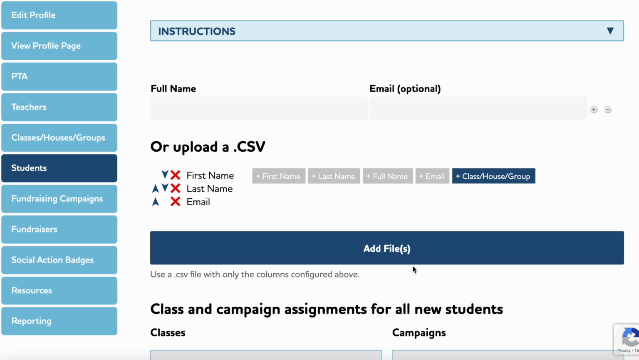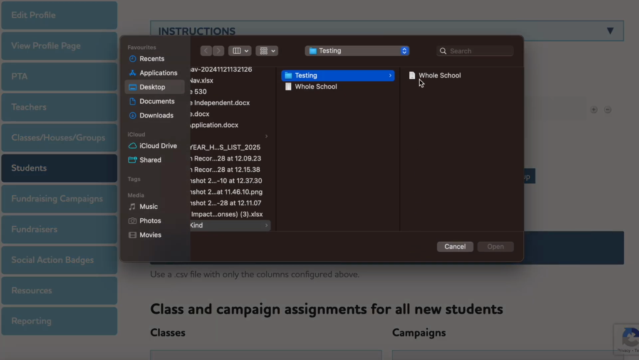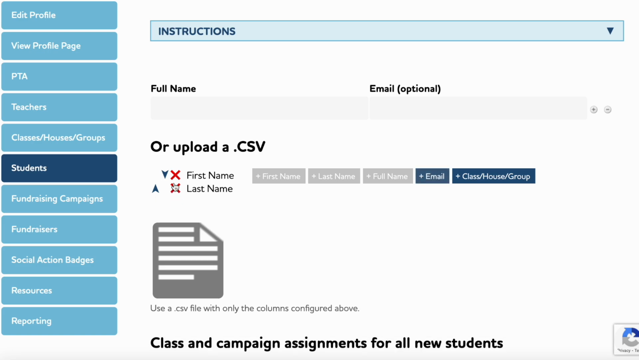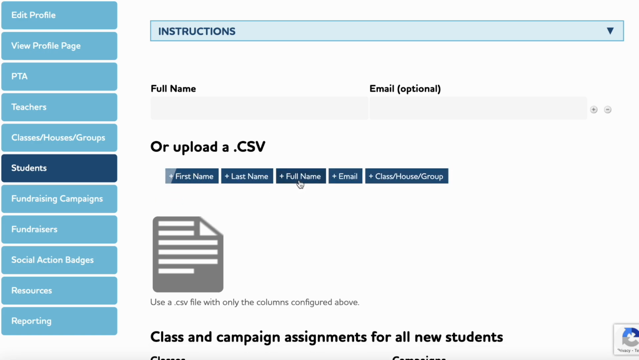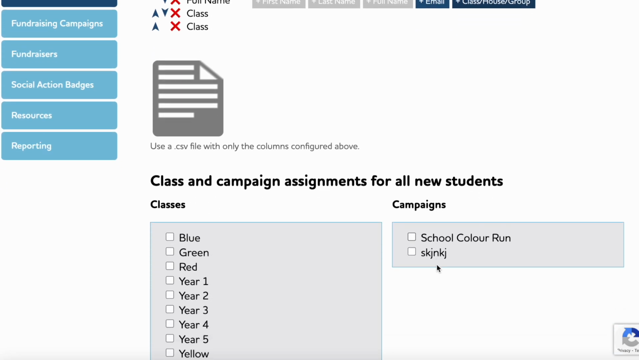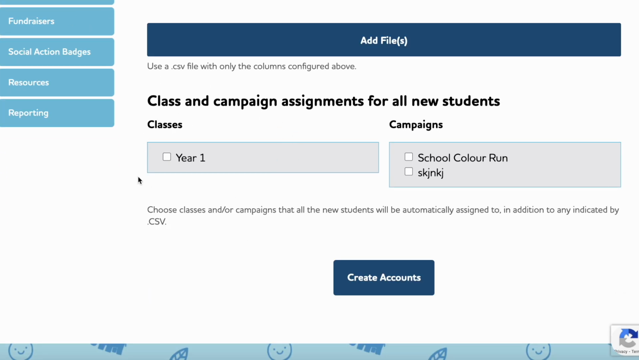So for example, I'm going to hit Add File and upload a file with my whole school. You can see my file format is a column with full name, and then two columns with classes, one which is their year group and the other which represents the house system which we operate within this school. And I can customize my file format here by letting the system know that I've got full name, class, and class.